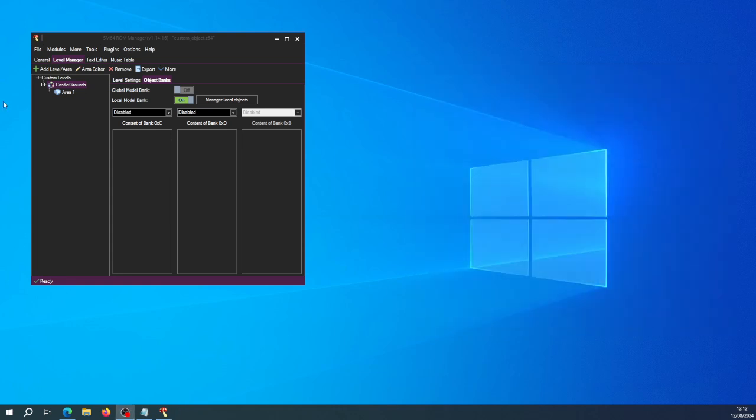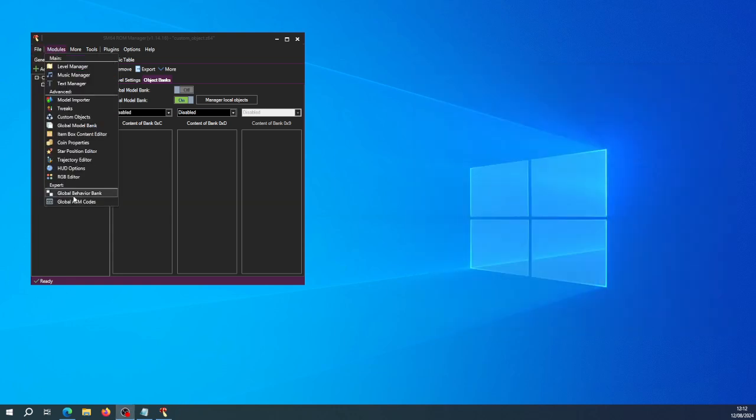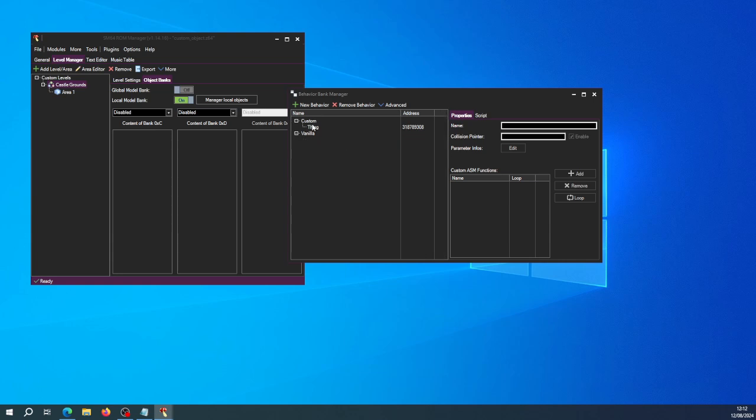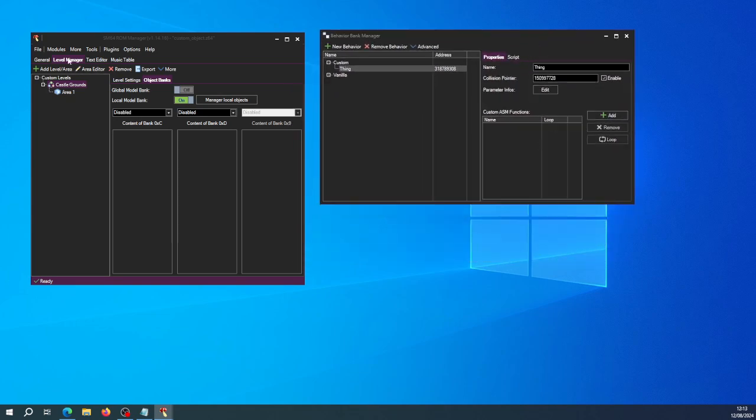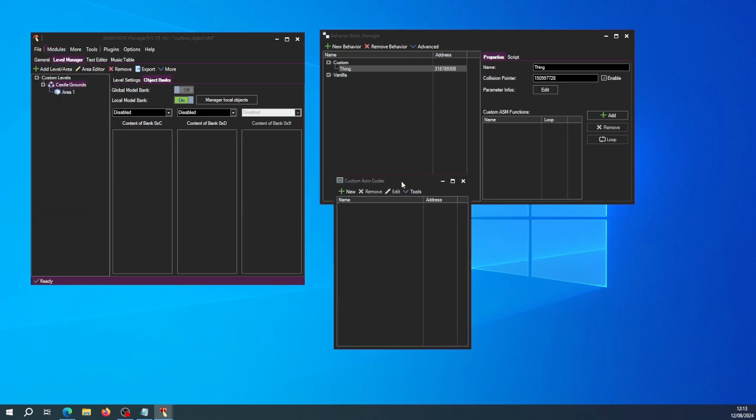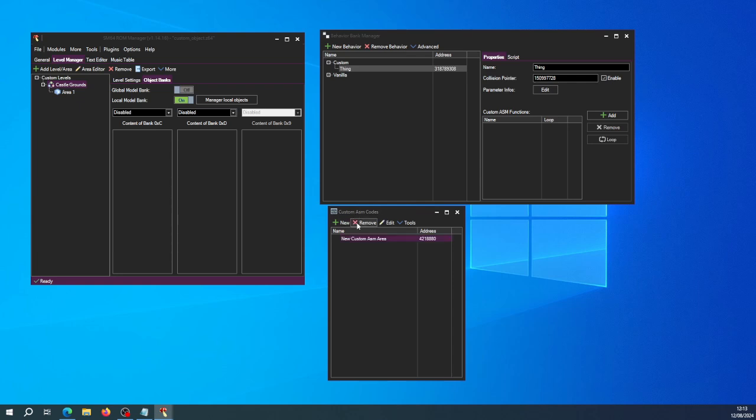So let's do this. I will just go back into the behavior bank, and you can see here that you can call custom assembly function. So there's a dedicated menu for custom assembly codes here. You can open it and just add a new one. You can change the name. So I'll just go thing loop.